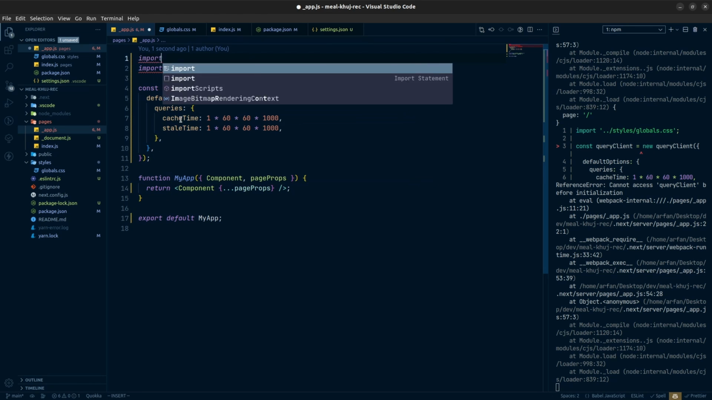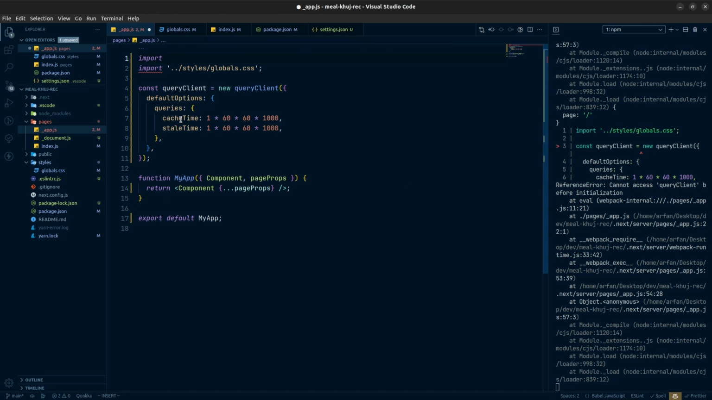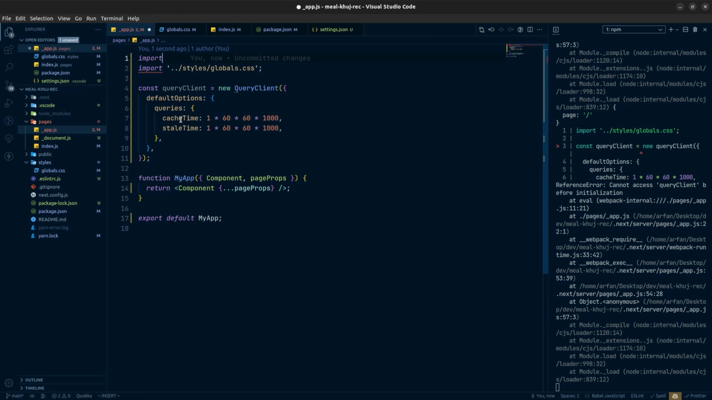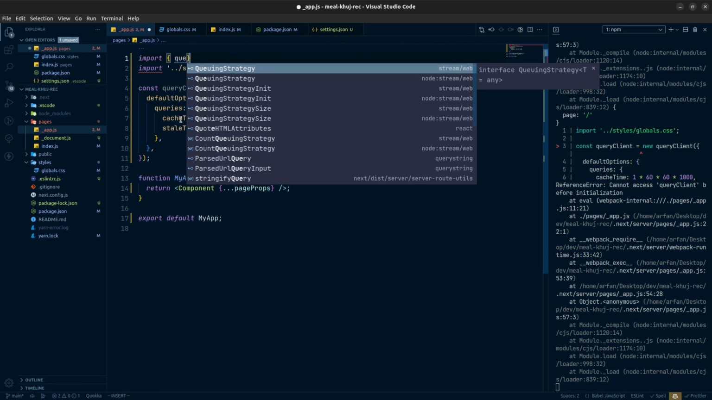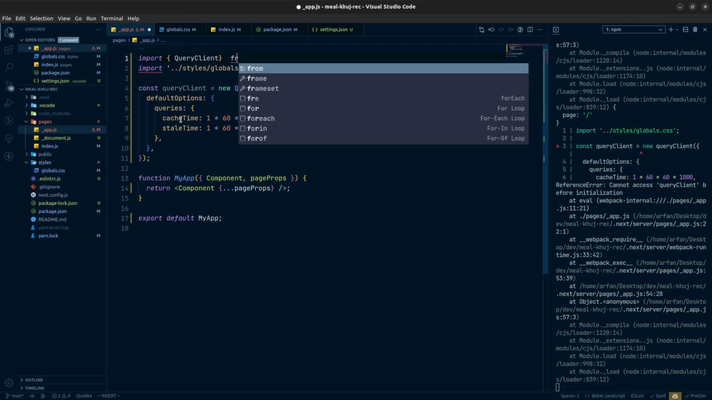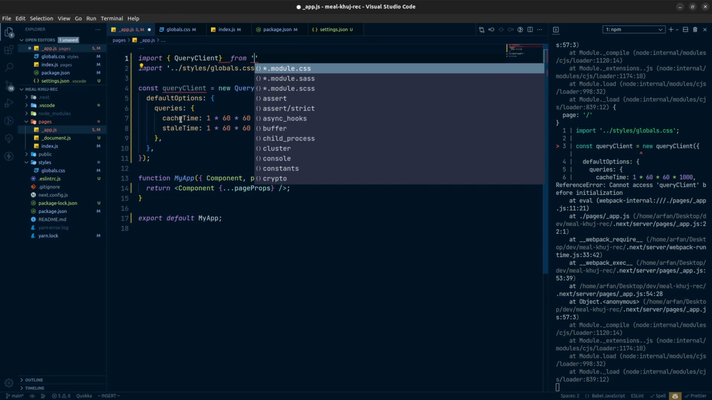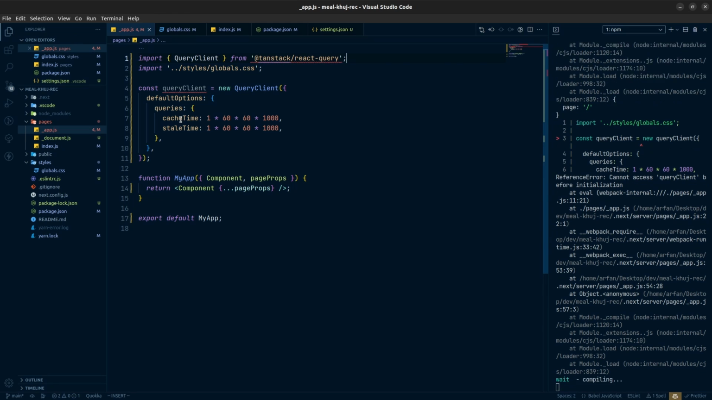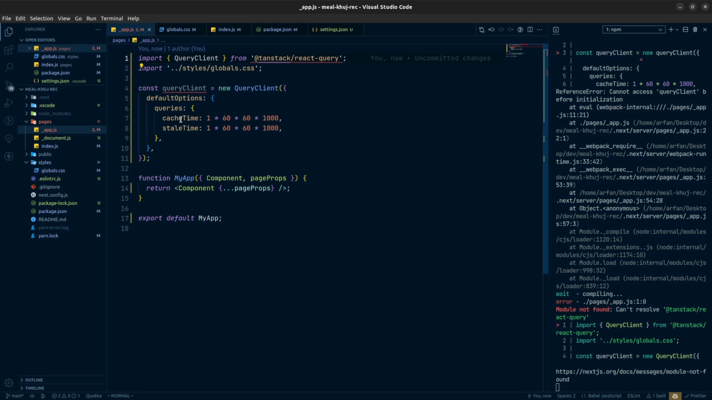Still we are not getting it, so let's manually import it. I think we are not getting auto import because we have this mistake. This will be QueryClient with capital Q, and if I try to do that now, I think still not. Let's import it: QueryClient with capital Q, and this will be from @tanstack/react-query. So that's all.